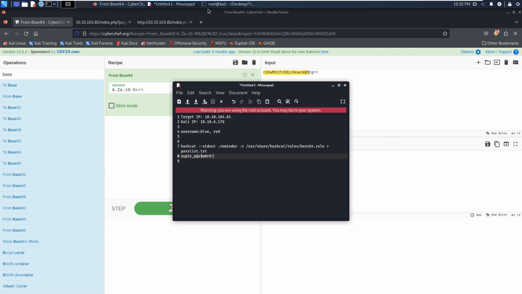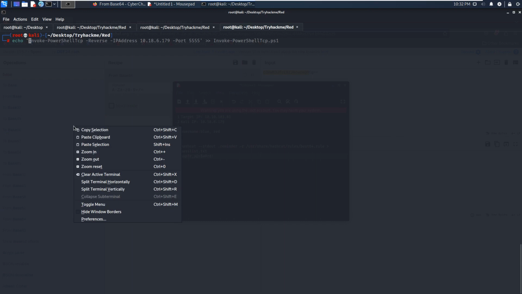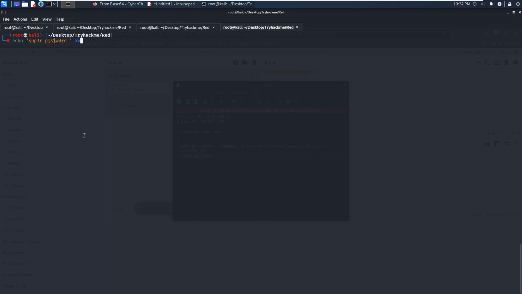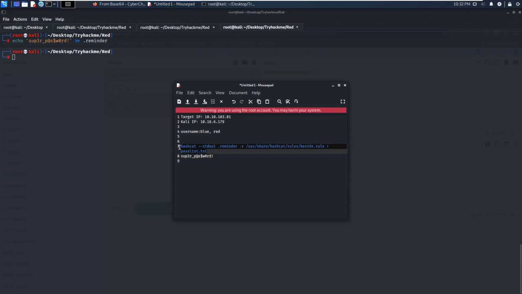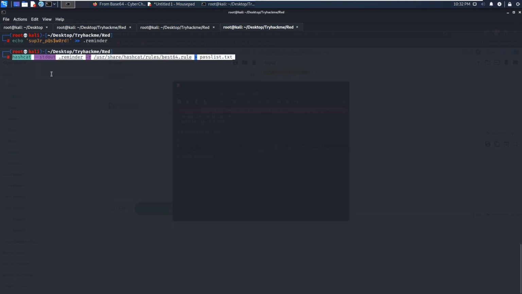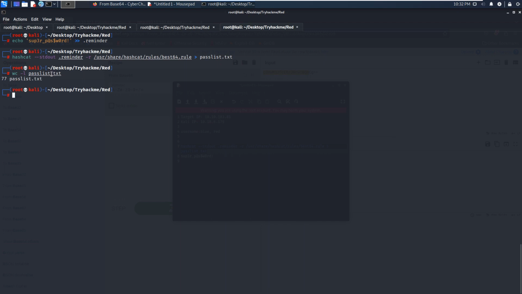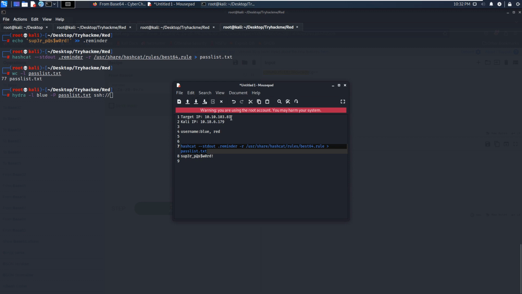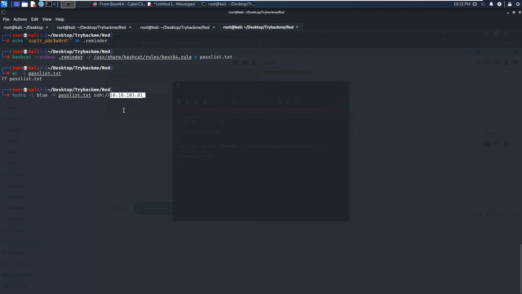Locally, we can echo and generate the reminder. We can use the same file name. And now we can use this command. We just copy and create our own word list. We can check how many words are in this password dictionary. Yes, 77. Next, we can use Hydra to crack blue. The username is blue. We need to specify the password dictionary, the pass list, and SSH. And we can put the IP address of the target. Press enter.